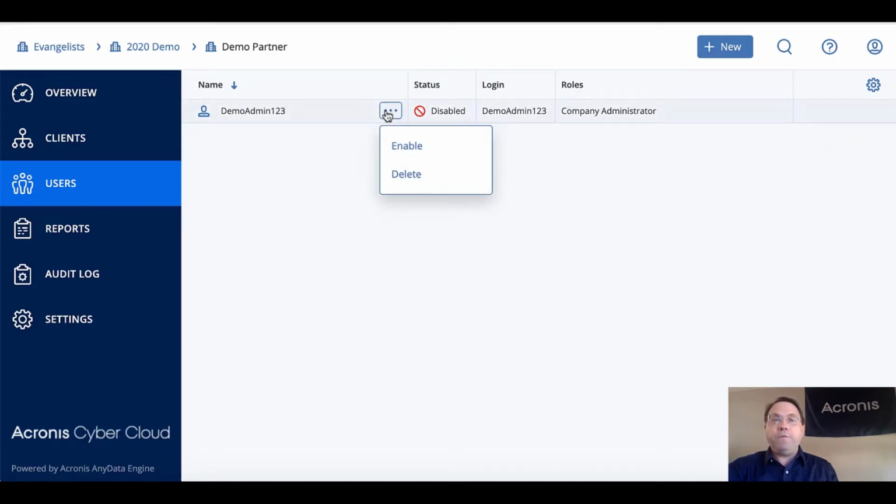The other feature that we have is a reset password. So if I have a partner administrator who can't remember their password, we can send them a reset. It'll send them another validation email that has them update and change their password. And if this end user had not yet validated, we would also have the ability to resend the validation email as well.